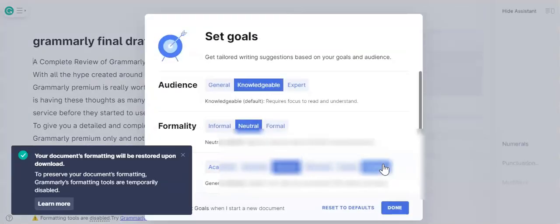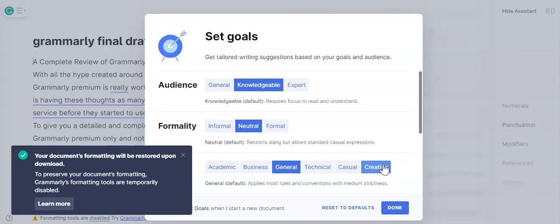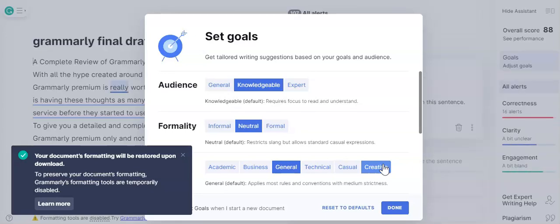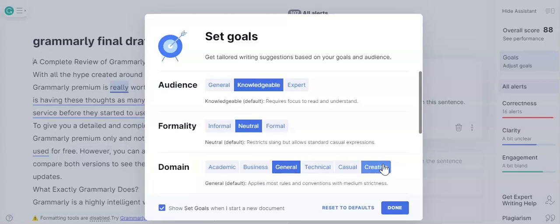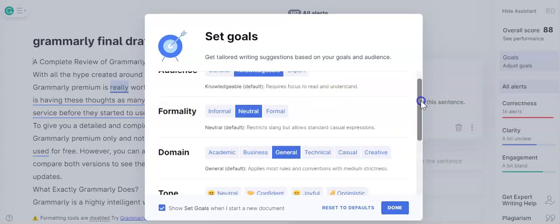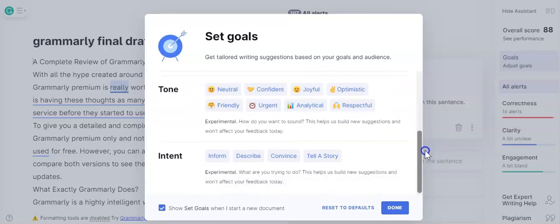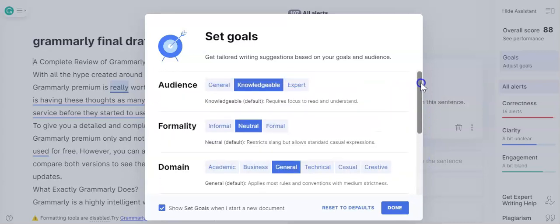As you can see, it takes me inside of Grammarly and asks me to set some goals. So based on what I'm going to be doing with this article, document, whatever it is, I can set my goals. Okay, so it's asking me here about the audience, formality, the domain, the tone, and the intent. So let's do this.